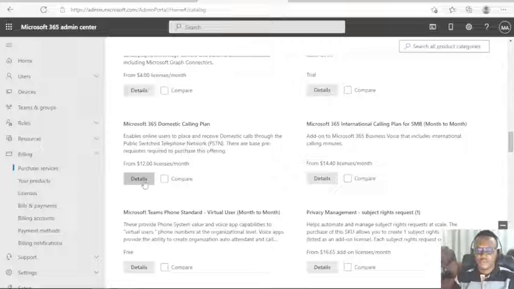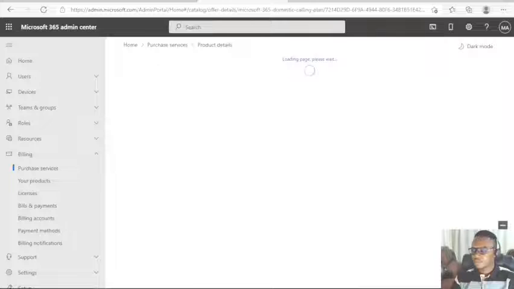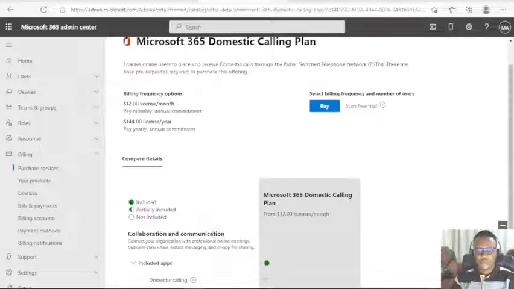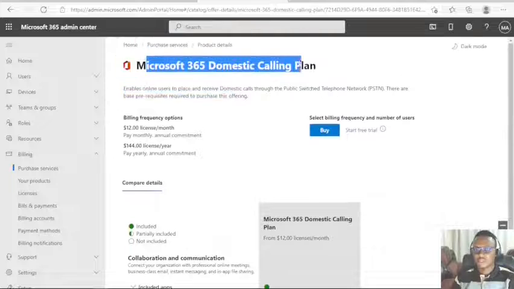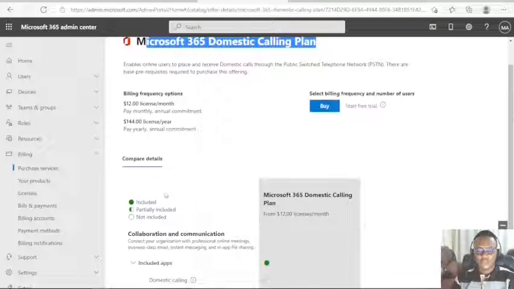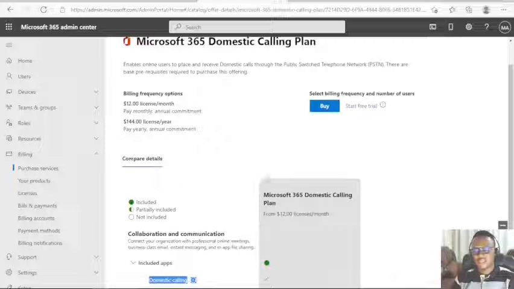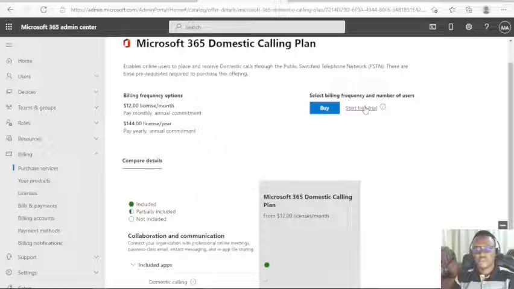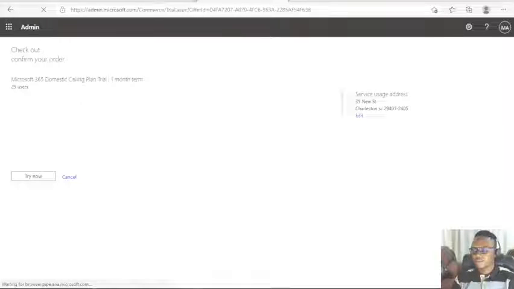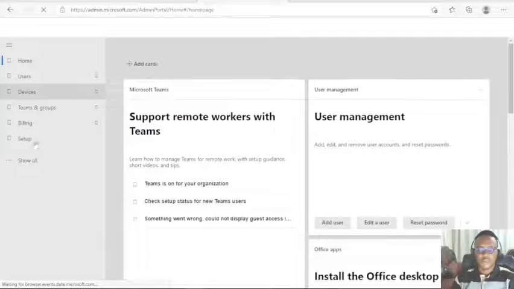So let's go to details. So here we go. What we are talking about here is that when you have the Microsoft 365 domestic calling plan, you will be able to make domestic calls. You have at least 3,000 minutes. That is if you are located in the US. So you just go ahead and try this. Try, continue. And then we are done with this as well.